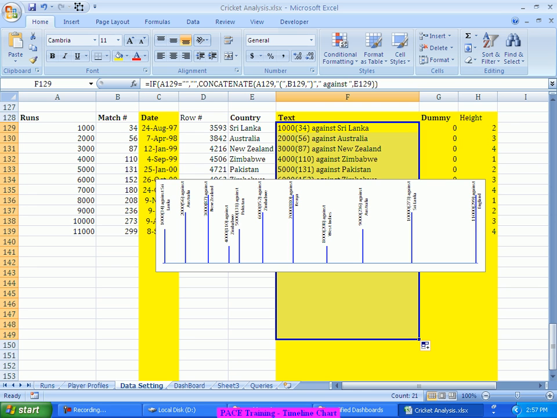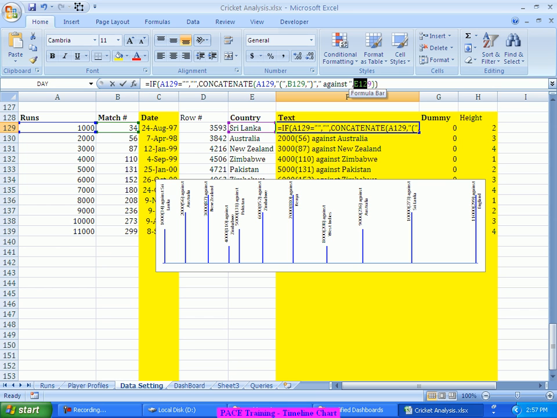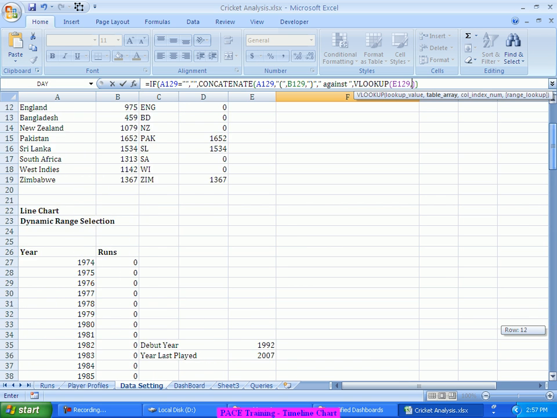Even this country also I can do in a similar way, right? Instead of having Sri Lanka or something, instead of having this country, which is E29, I'll do VLOOKUP of this country in, we have actually created the conversion.